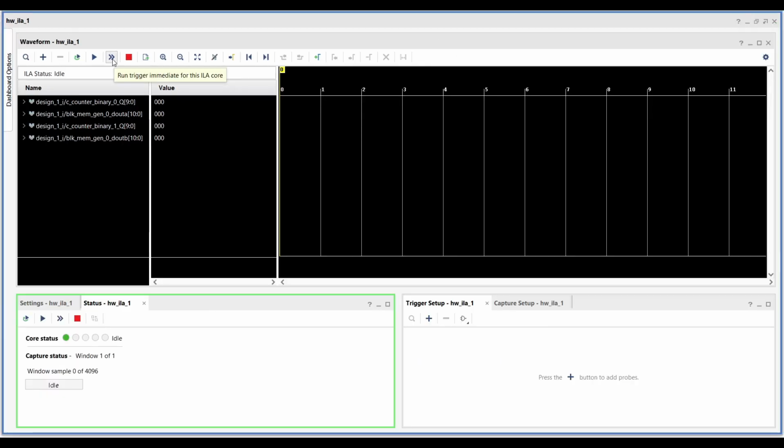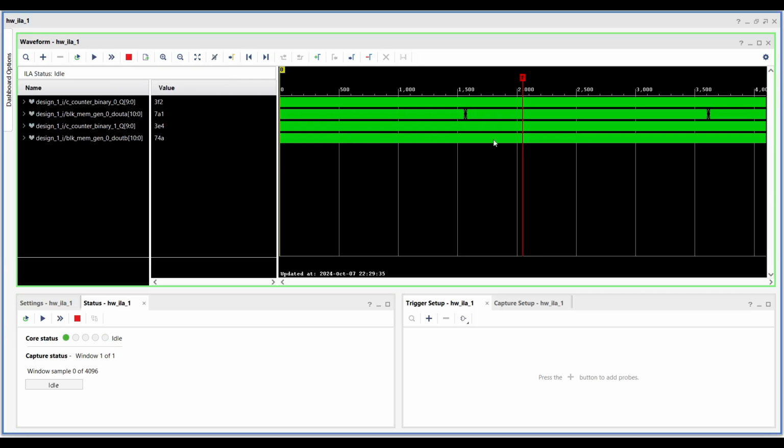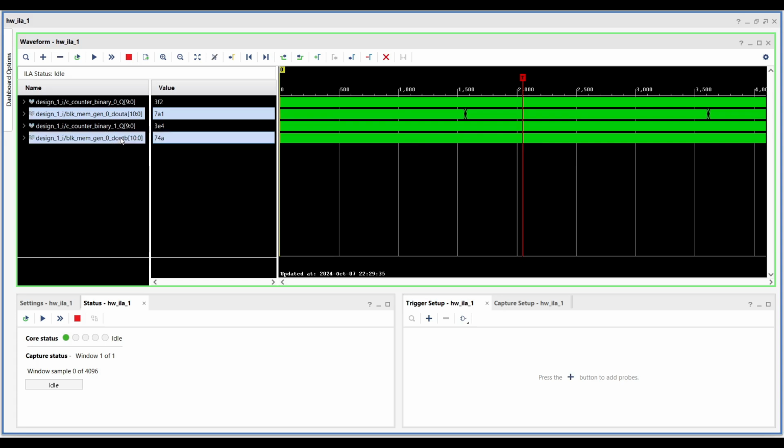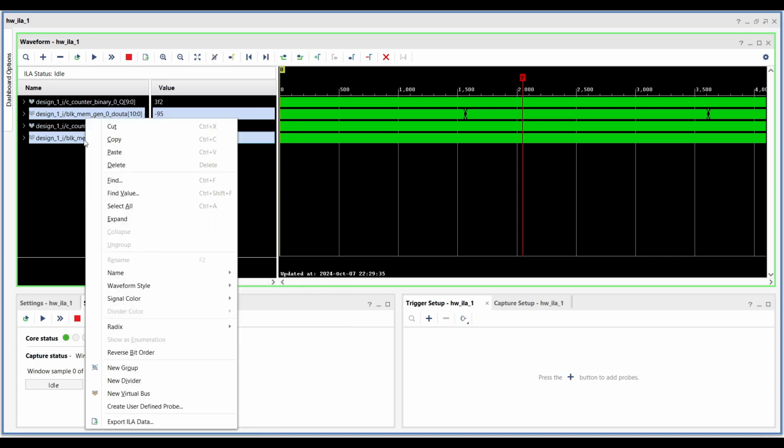You can press Run Trigger Immediate. It will capture 4096 samples and display them. Right-click on the 2 captured signals to change their settings. Set the radix to signed decimal and the waveform style to analog. After these adjustments, you will observe 2 sine waves fluctuating at different frequencies.